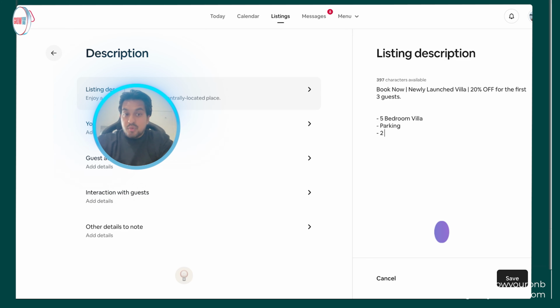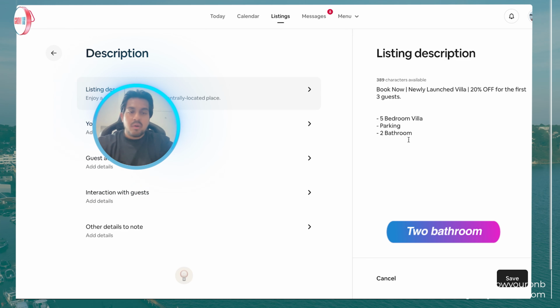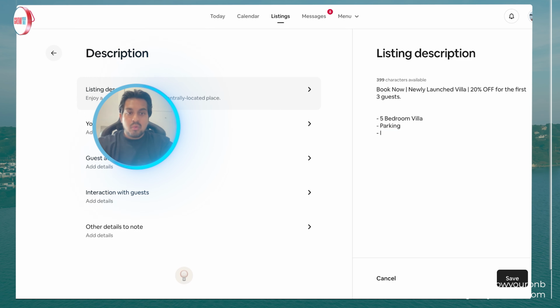If you've got two bathrooms, that's a selling point. Or let's say in this case they had all ensuite, so all bedrooms, cool, bathroom. Let's say you had a jacuzzi.